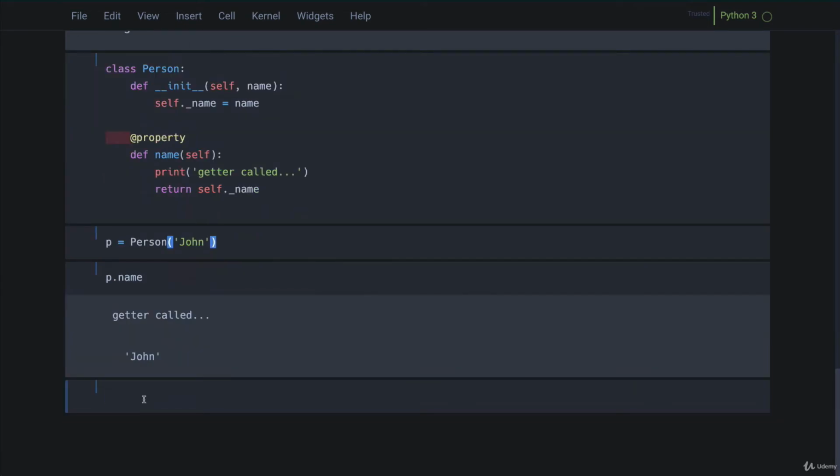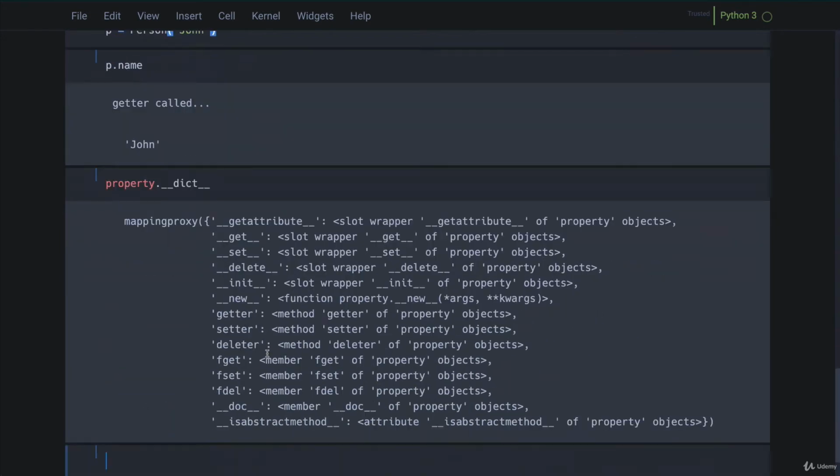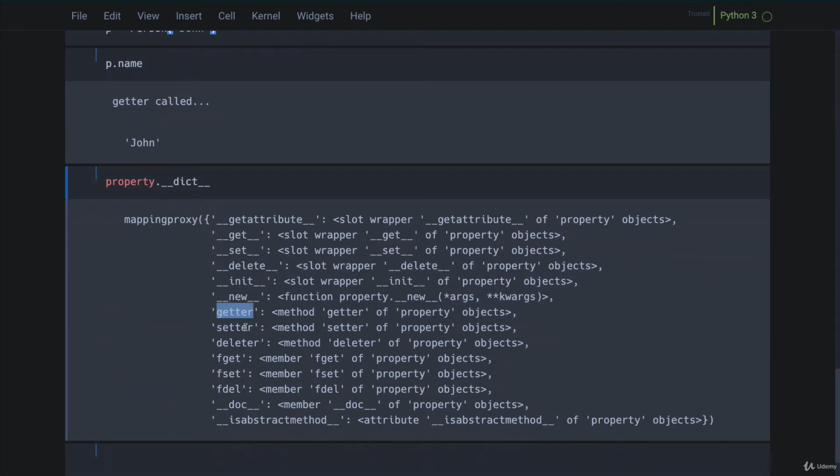So now let's go back to the property object. I showed you that the property object, so this is the class now, the class property, has a dictionary on it, and we can see that it has a variety of things. It has this getter, setter, and deleter in particular. You'll notice that it also has the properties fget, fset, and fdel.